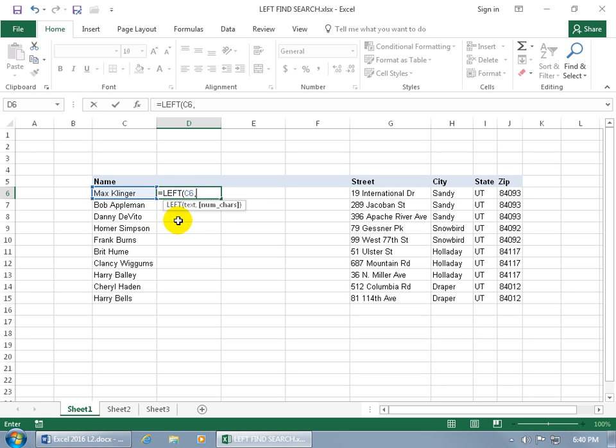Select it, hit comma to go to the next argument, and it says how many characters do you want it to count and return, meaning how many characters do we want to get for Max. Well, Max is 3 letters, so let's go ahead and type in 3, hit enter, and hey, there's Max.